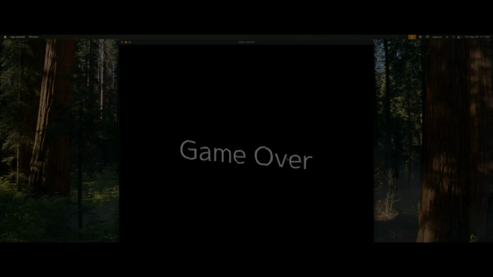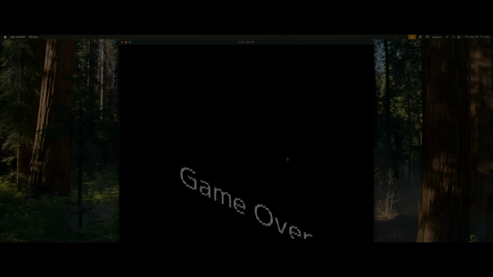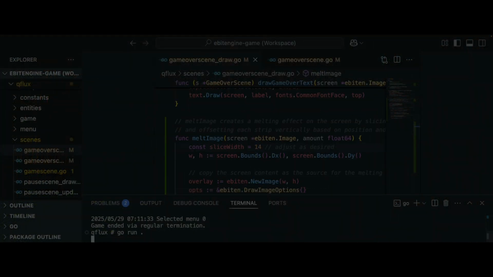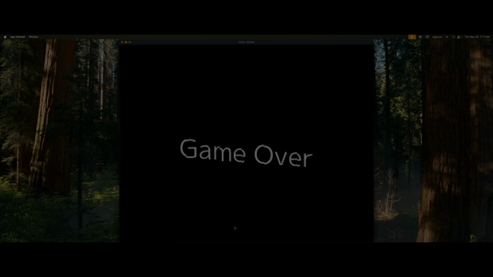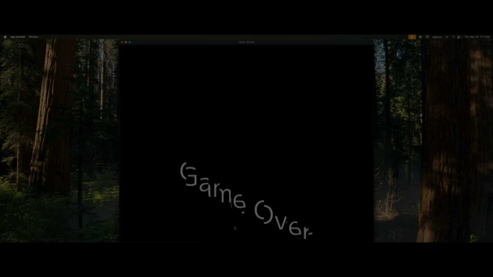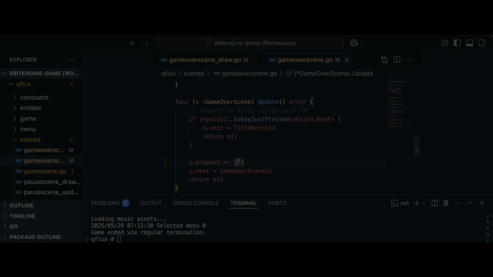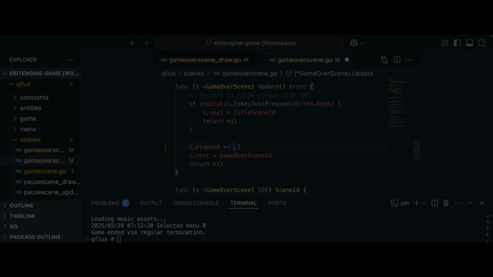Now the game over screen feels more dynamic and seems to be working well. You can also change the visual effect by adjusting the slice width, which determines how many strips are drawn. You could also adjust the elapsed time variable to change the speed of the melting effect. This effect could be extended to simulate blood running down the screen, or you could change the direction the strips go. It just depends on the effect you want for your game.